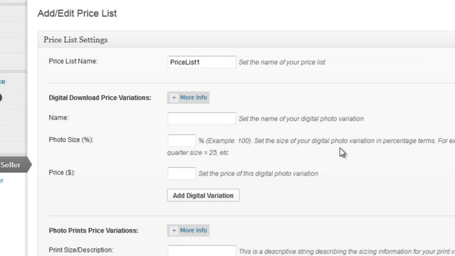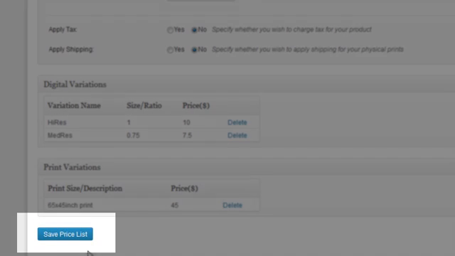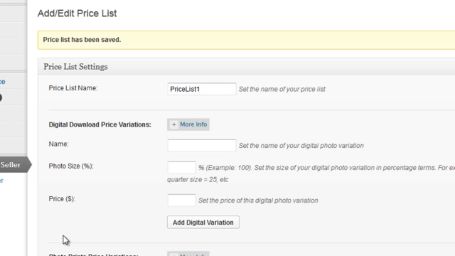So after entering our price list details, we'll scroll down to the bottom of this page and click the Save Price List button. So our first price list has now been created. We're now ready to move on to the next step.